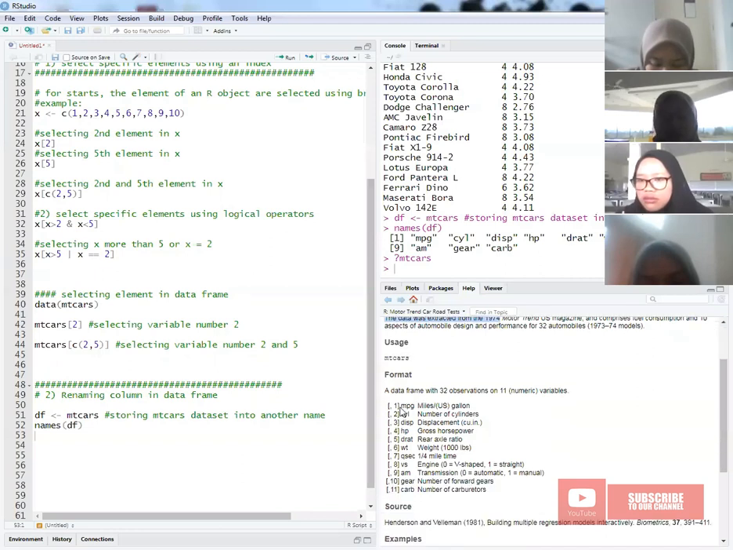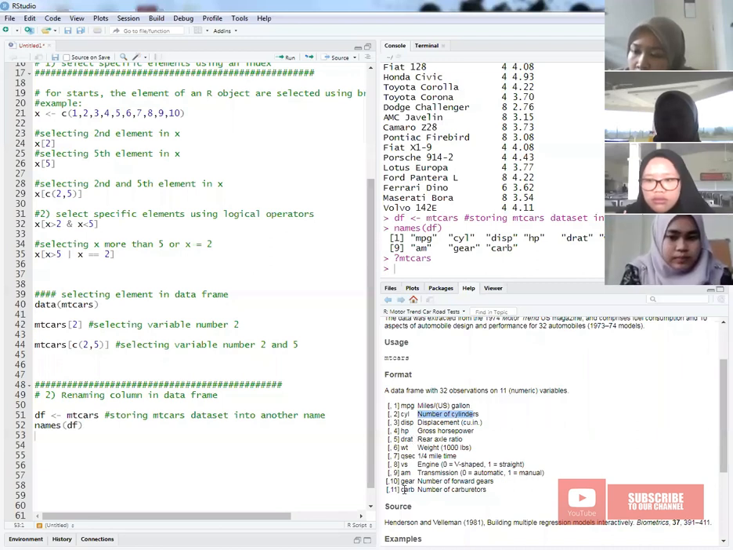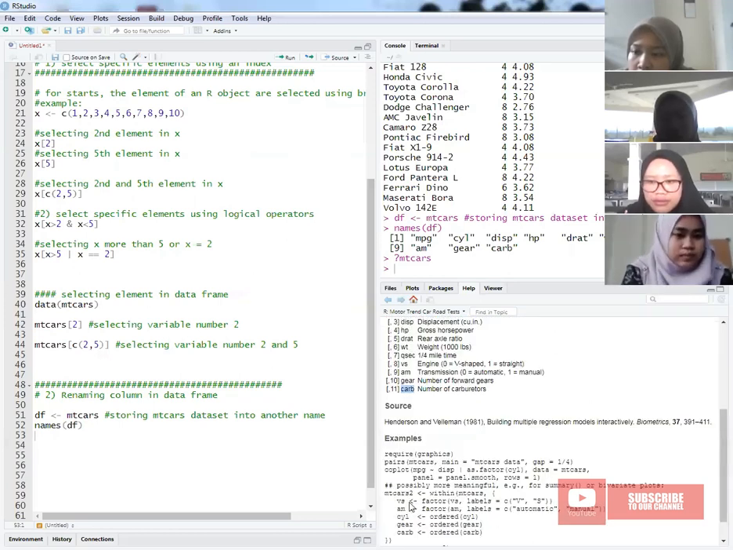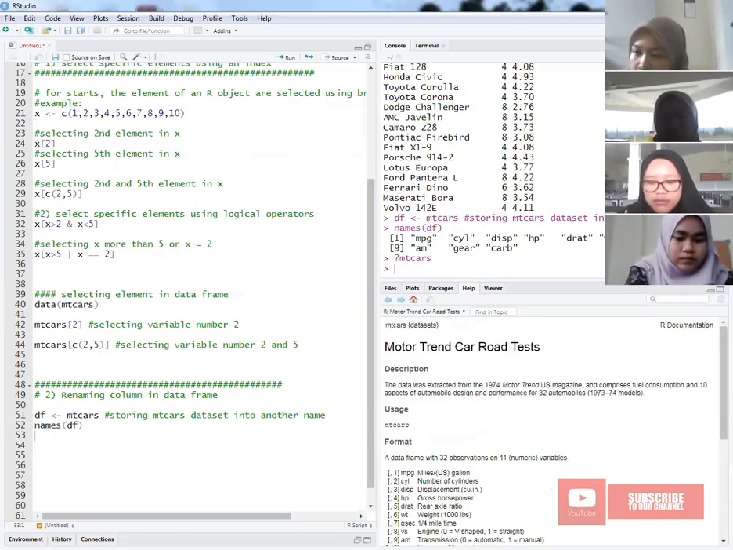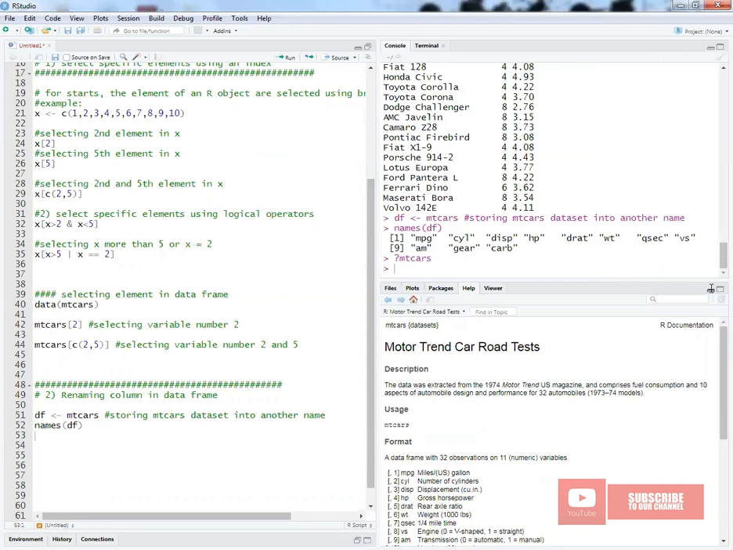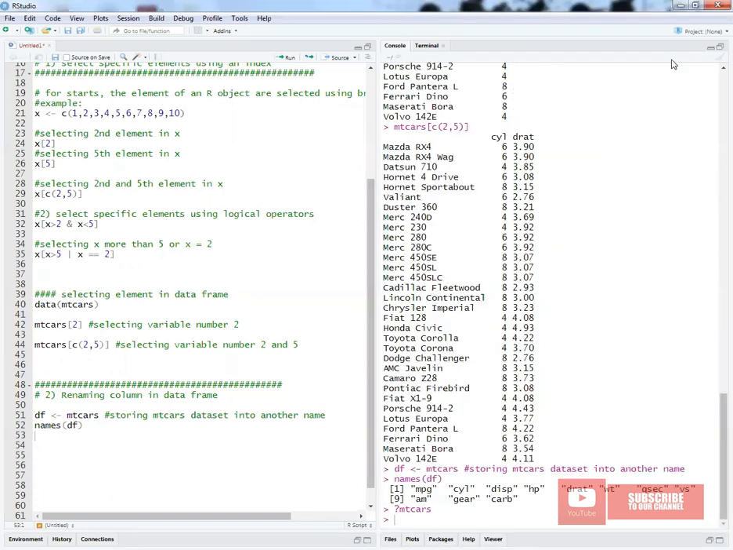So mpg stands for miles per gallon. cyl is the number of cylinders. Right, number of cylinders should be a categorical variable. Then we have carb, which means number of carburetors, until 11 variables. So this is the description of the data set, right?